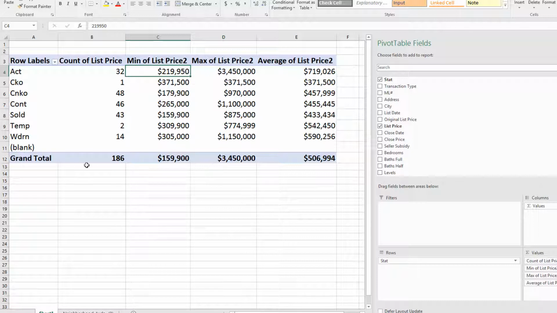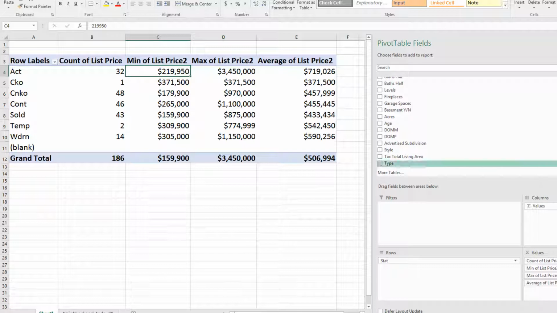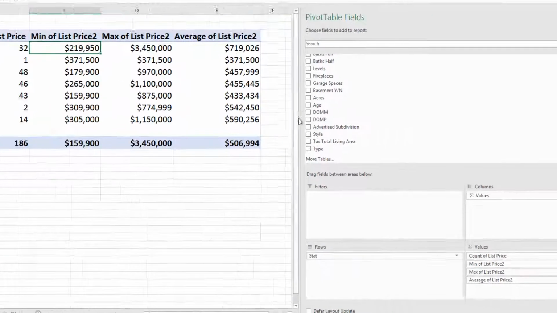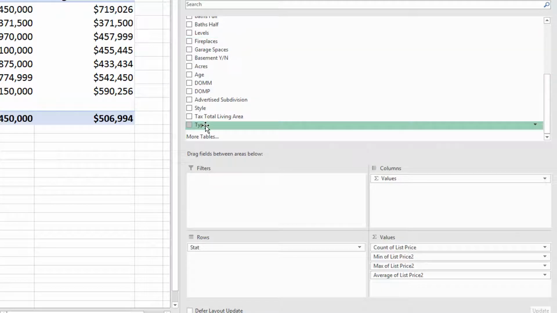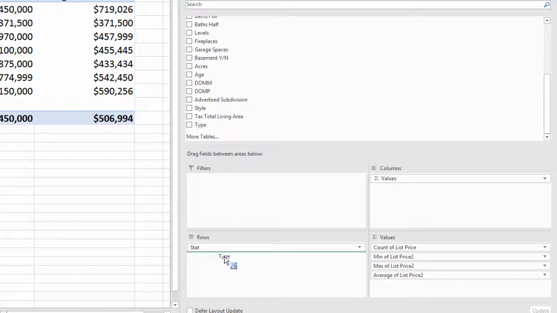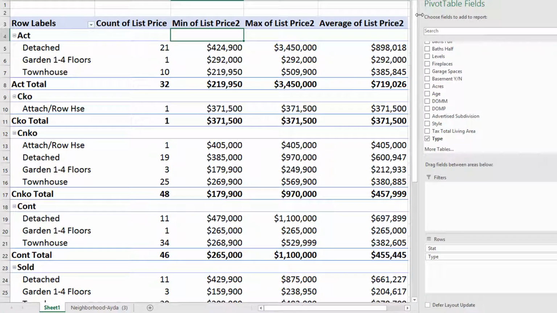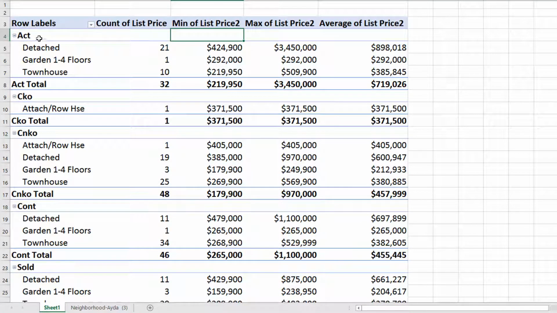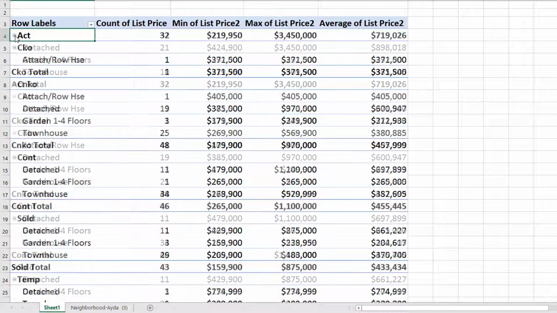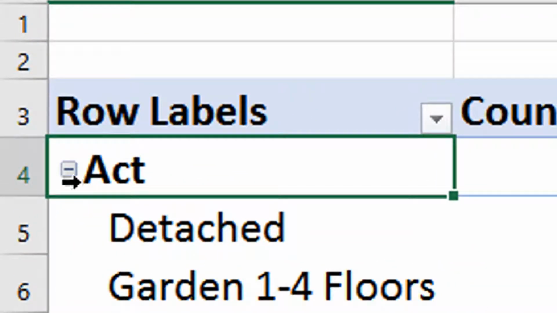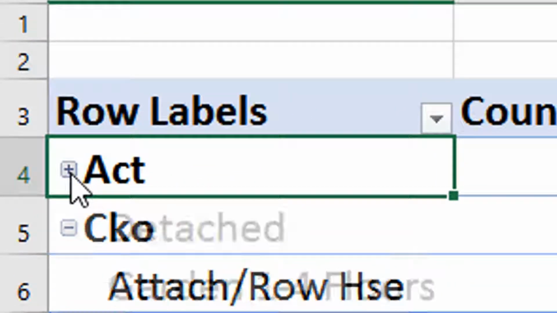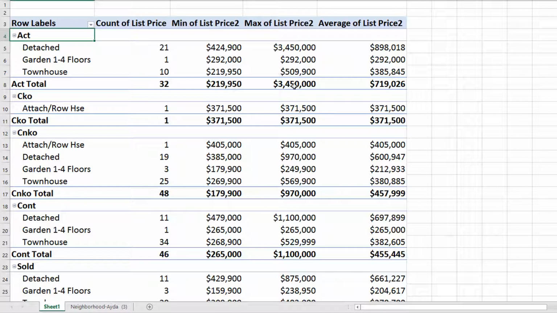Let's say you want to expand on this and pull in how many of these actives are condos or townhouses. What you can do is pull the type field onto the rows. Now it will break down all of this. You can see there's a little plus and minus, so it will collapse, but it'll actually create and break down all of those for you, which makes it a really cool report.